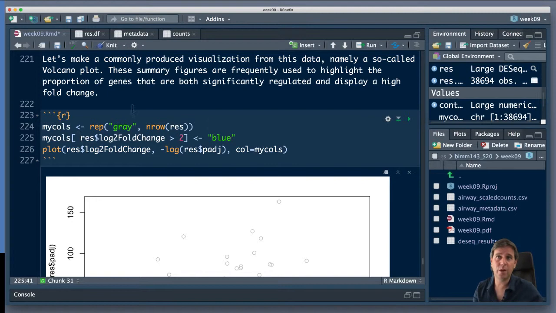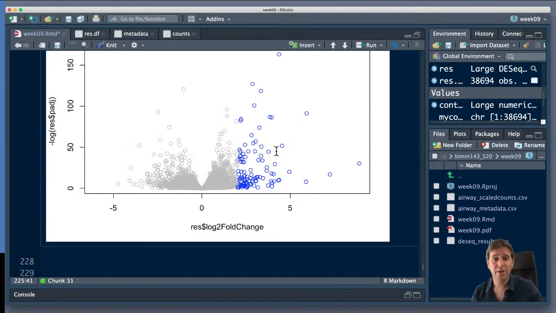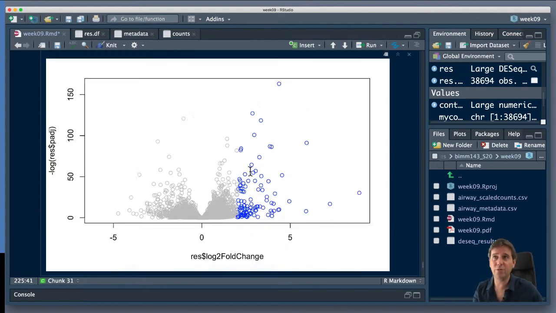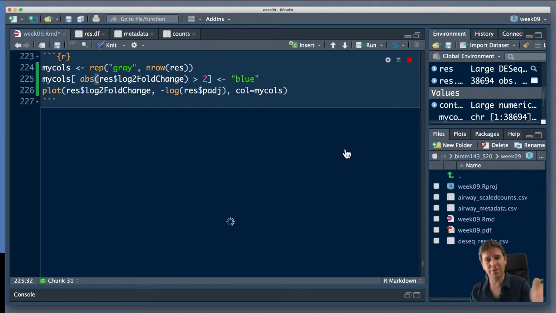This is going to color the top half blue. So these are the points, or the genes in this case, that are upregulated at this level. If I wanted to do the downregulated ones, I could do the absolute value, ABS, or absolute. So this would be the -2, +2. This would cover both sides. I could do it separately, another line.